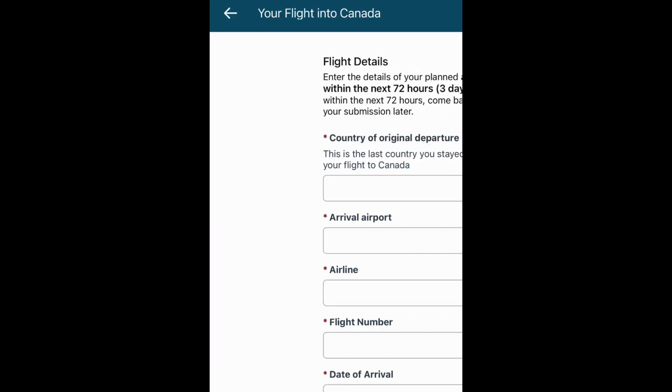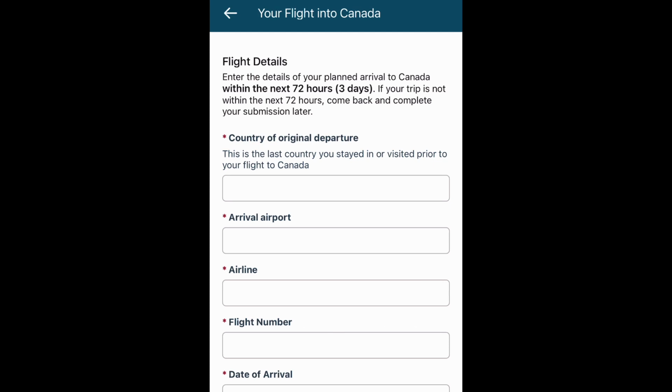Let's say you are coming by flight. Enter the details of your planned arrival to Canada within the next 72 hours. If your trip is not within the next 72 hours, come back and complete your submission later. So that means you have to submit within 72 hours of your travel. I know why, because probably this is to enter RT-PCR as well.